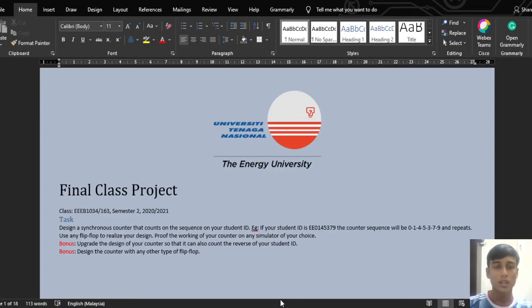There are also two bonus tasks. The first bonus task is to upgrade the design of my counter so that it can also count on the reverse of my student ID. And the second bonus task is to design the counter with any other type of flip-flops. So for the first design, I will use T flip-flops to design an up and down counter that counts on my student ID. And then for the second design, I will use D flip-flops to count on my student ID.